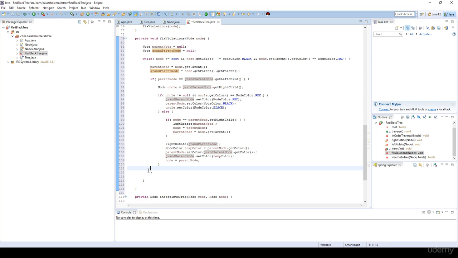In the next video, we are going to consider the situation where the parent node is a right child. Basically, we have to do approximately the same, but in the symmetric cases.